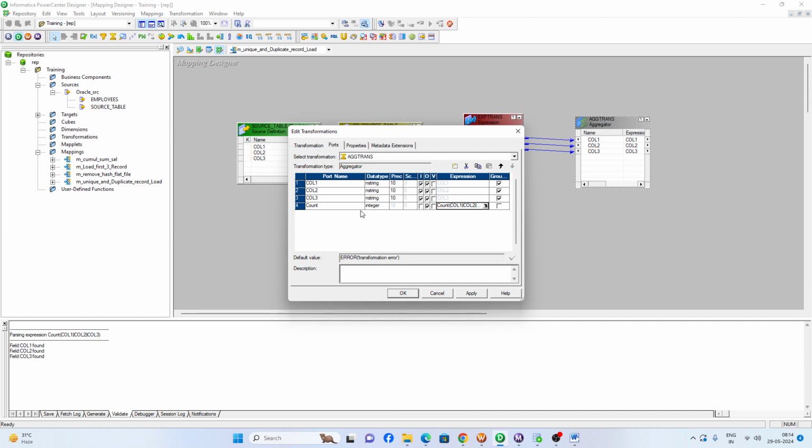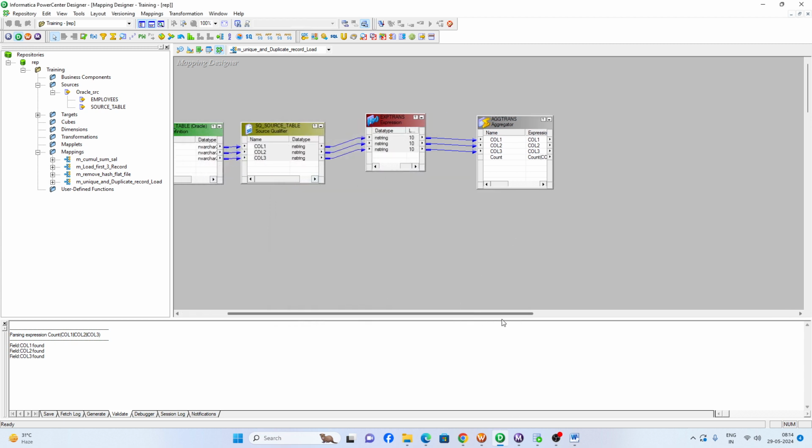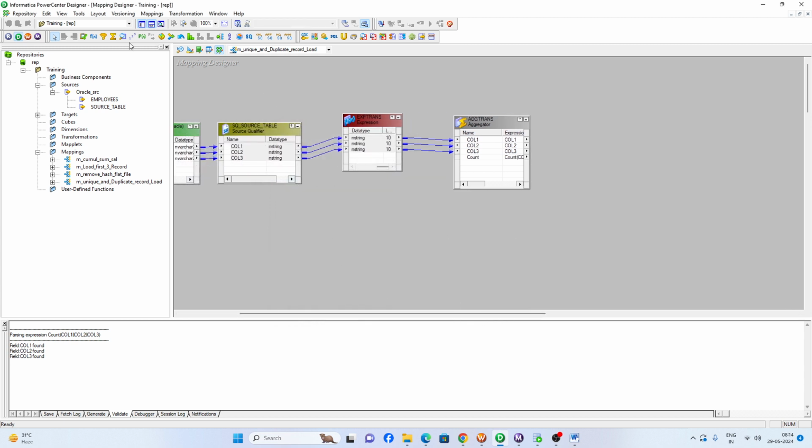So this will check the count. If the count is 1, that means it is only one record, and if the count is more than 1, it's a 2, so it's a duplicate record. Now what I will do, we can create a router transformation which will route the data. So that is also fine. Yeah, here it is, the router transformation.